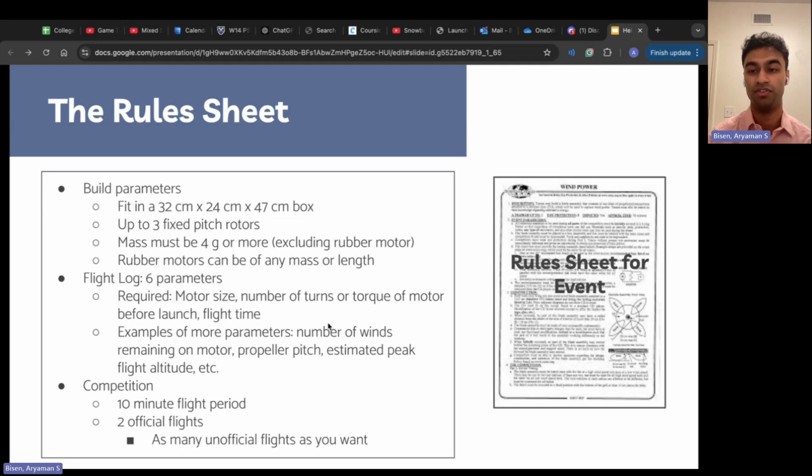During competition, you're going to be given a 10-minute flight period. So this is after you check in your device, they check everything about your build parameters, again, making sure it fits within the box, making sure you only have up to three fixed pitched rotors, your thing weighs more than 4 grams, and then check your flight log to make sure you have enough flights recorded and then enough parameters for those flights recorded.